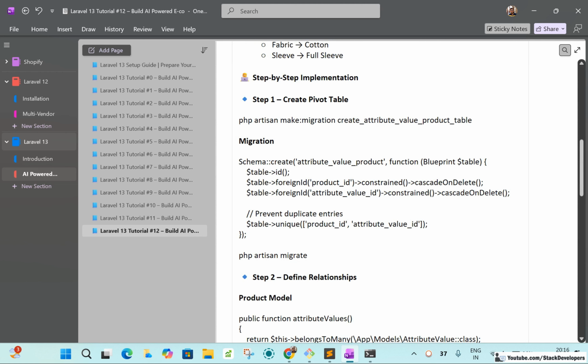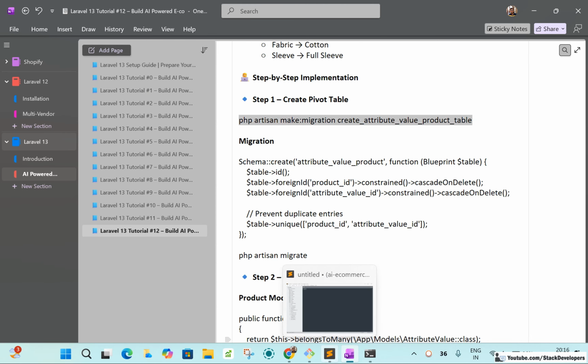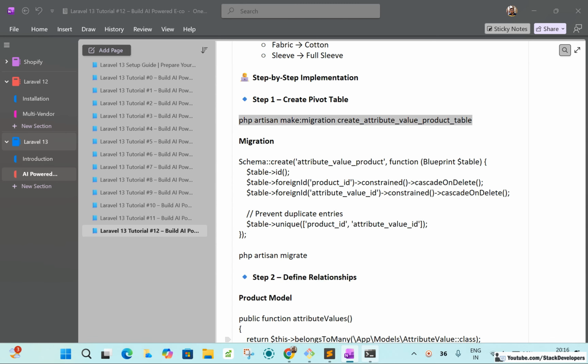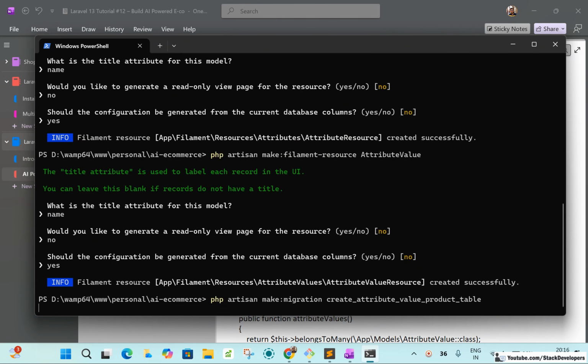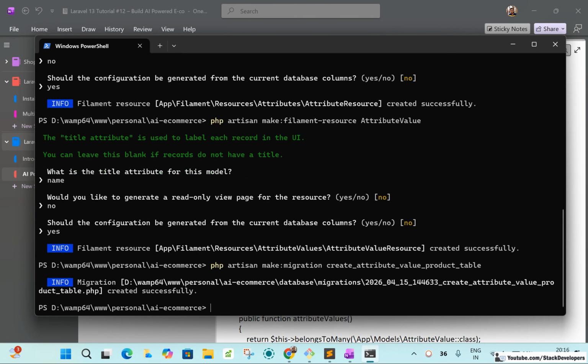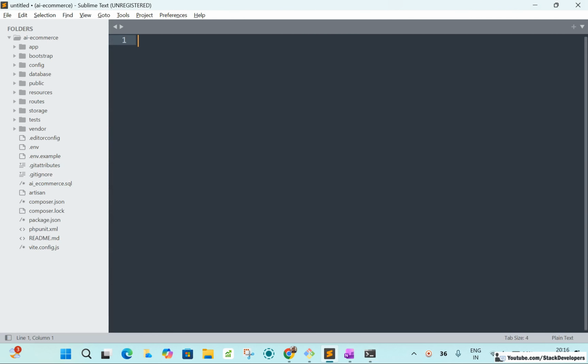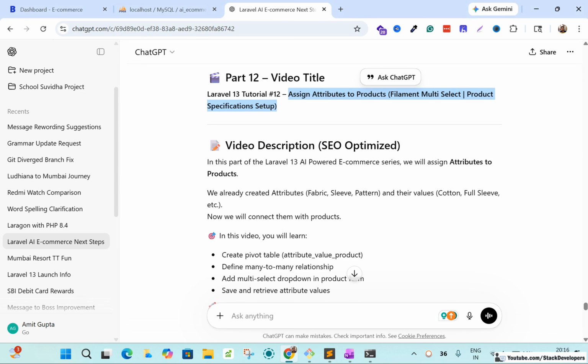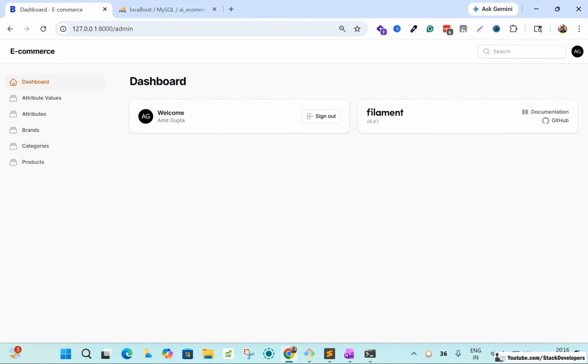First we are going to create the pivot table. With this artisan command, we are going to create the migration file for creating the table. So I'm going to run this command to create the migration file, and then open this migration file.